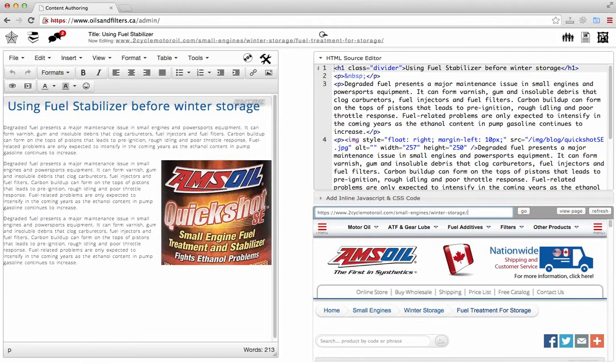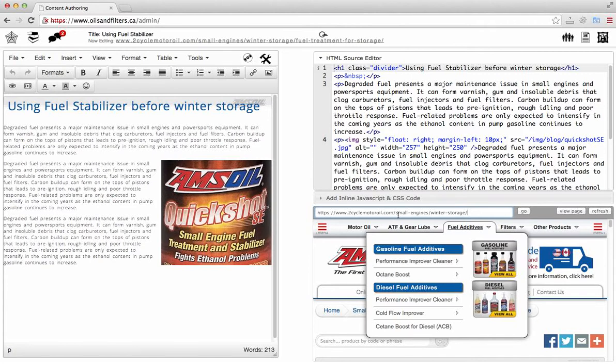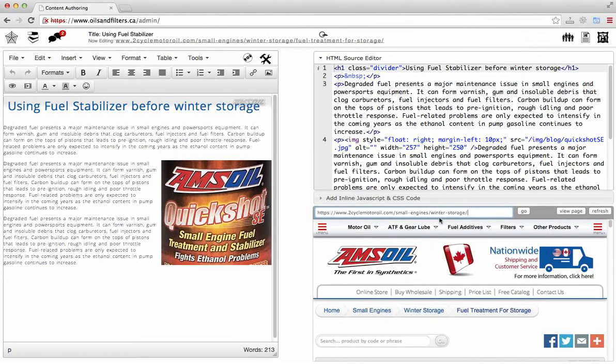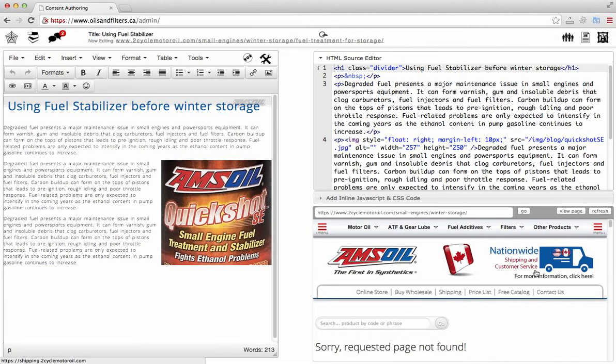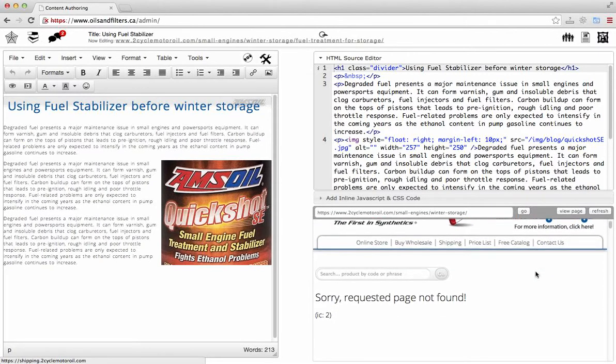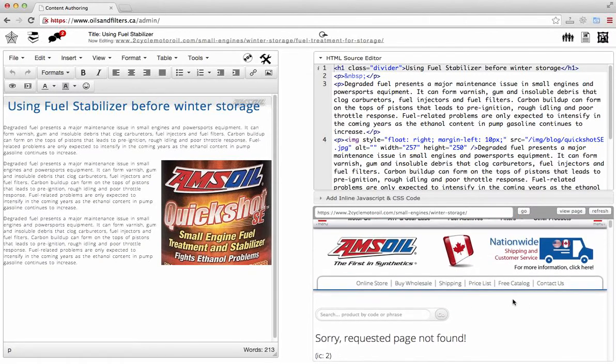So as I mentioned to you before, an index page applies for the root of a domain, a root of a category, and a root of a subcategory. So we'll take out the page that we created and we'll go to the root of that subcategory called winter storage, and we'll see what we see. So right now it says, sorry, requested page not found.